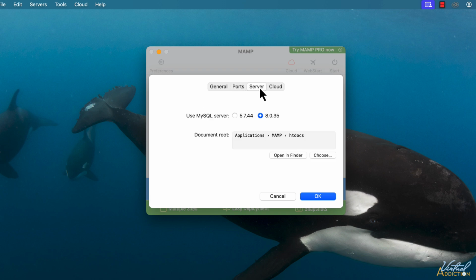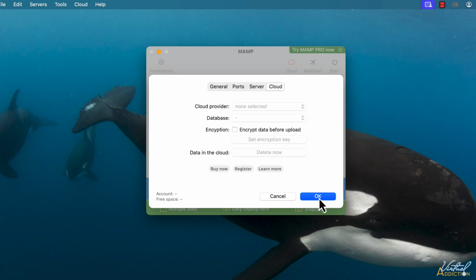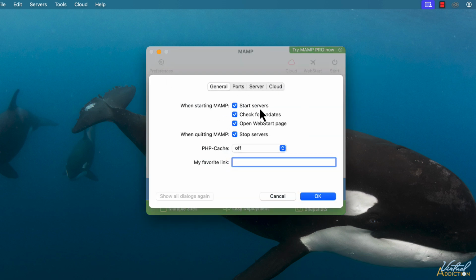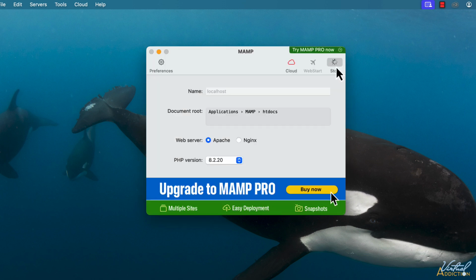The other tabs right here, we don't need to change anything, so I'm just going to leave these as is and I'll click OK. Next thing, make sure that my servers are started. Now, because I went into the preferences and said that I wanted the servers to be started, that's going to happen the next time I launch MAMP. But at this point, I would need to manually start my servers. So I'm going to do that now.